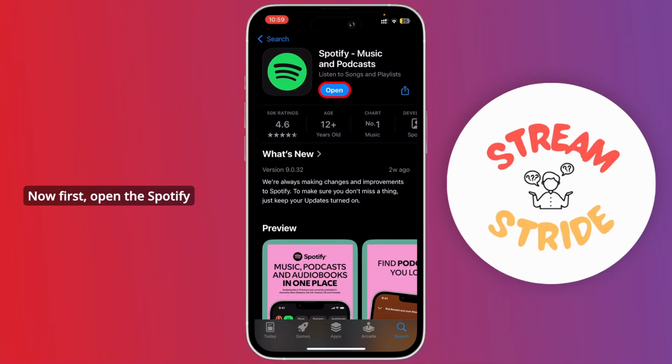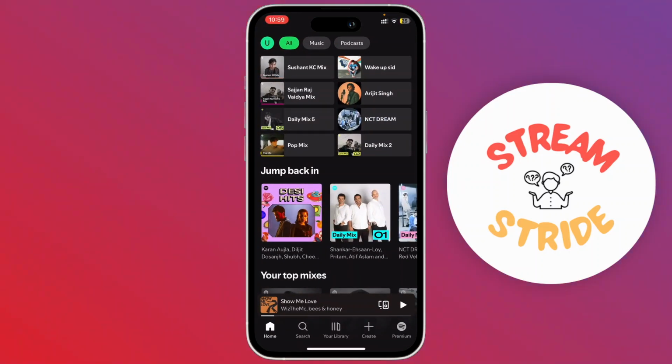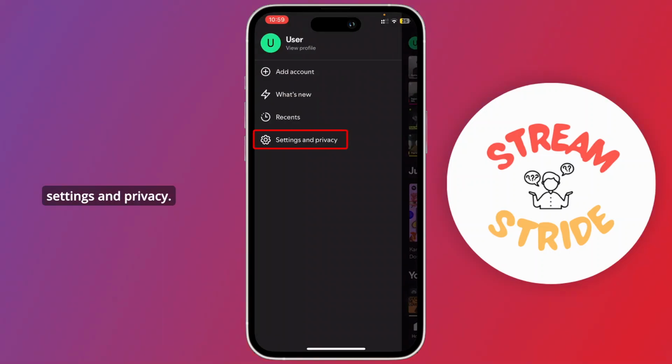Now first, open the Spotify app on your device, or you can even go to the Spotify web player. Make sure you're logged into your account. Next, click on the profile icon located in the top right corner and click on Settings and Privacy.